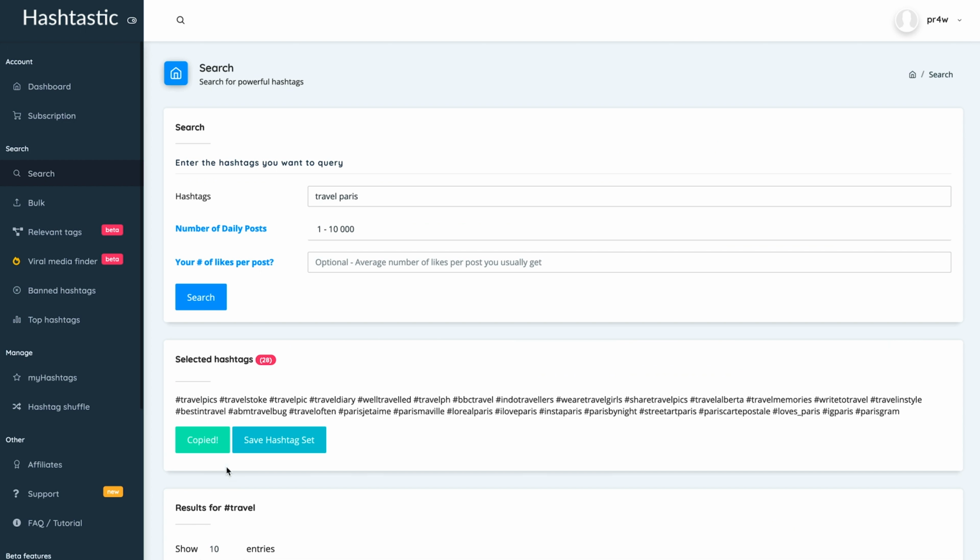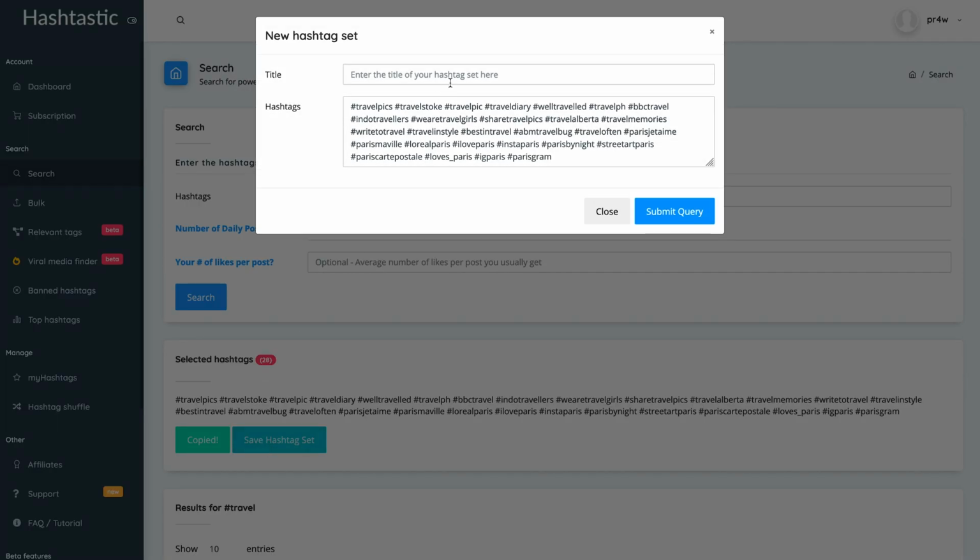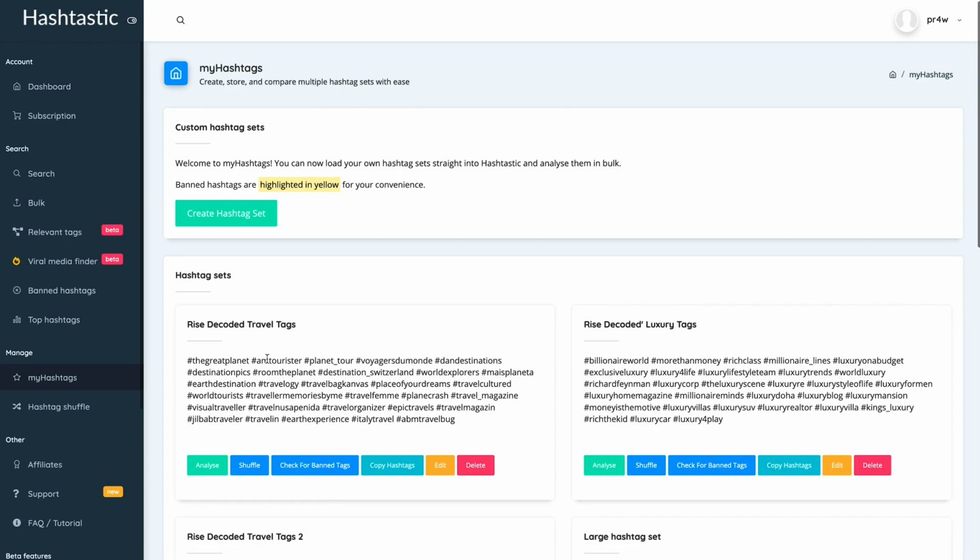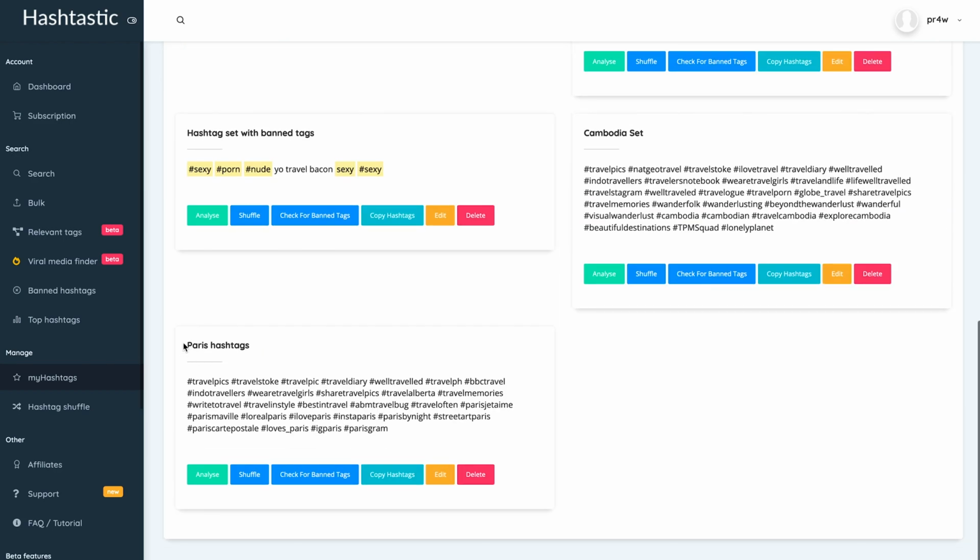What I can do is click here to copy them to my clipboard, or I can save them as a hashtag set, give it a title, Paris hashtags. Now this hashtag set is saved right here at the bottom as Paris hashtags in the My Hashtags section of the website. That way I don't have to do the search again, they're already stored by Hashtastic.